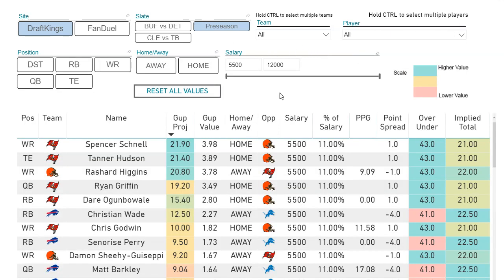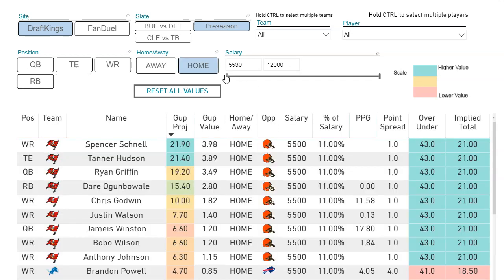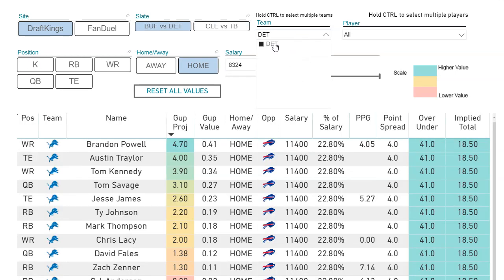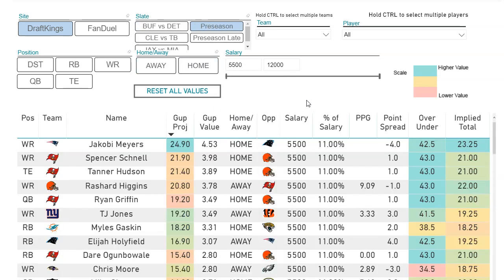And if I want to reset the values, so if I mess this up and throw in a bunch of random stuff here, if I click reset all values, it takes you back to the home screen here. Okay, so a really good way to interact with the data and really see it in action.